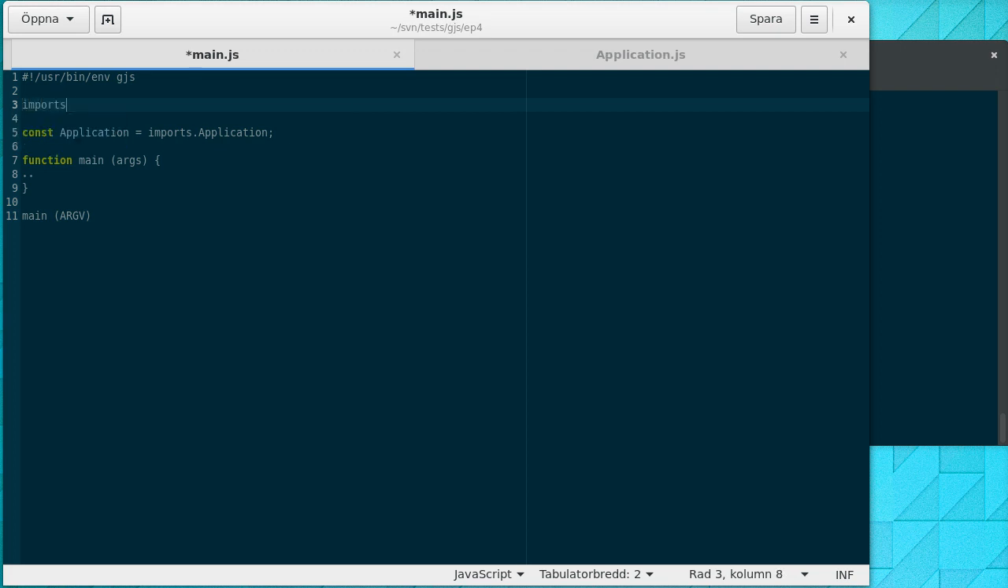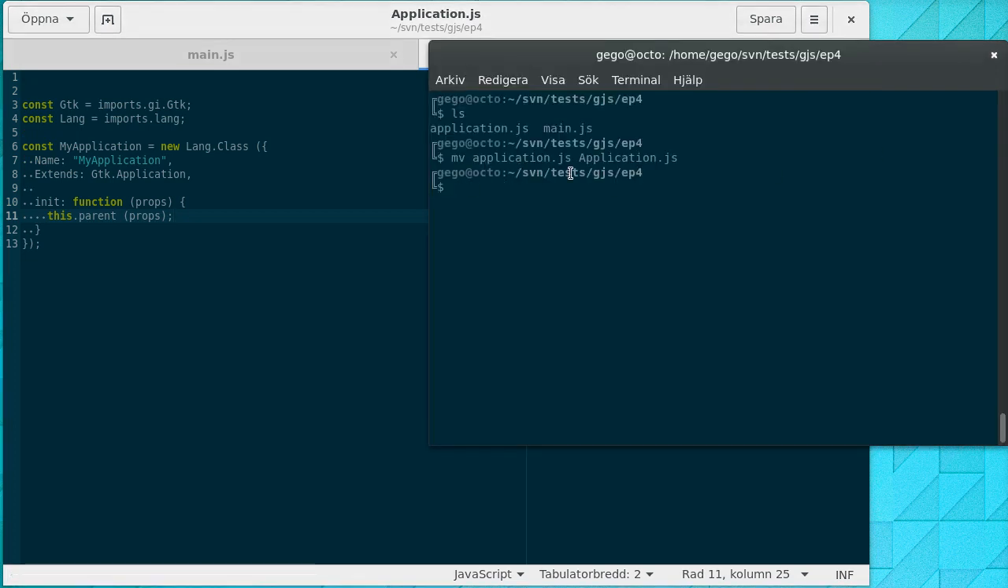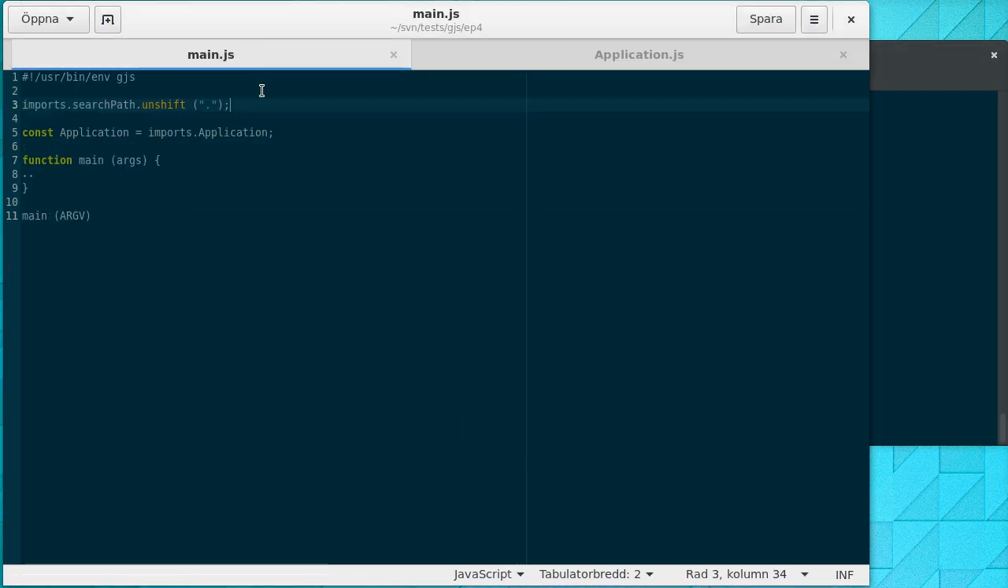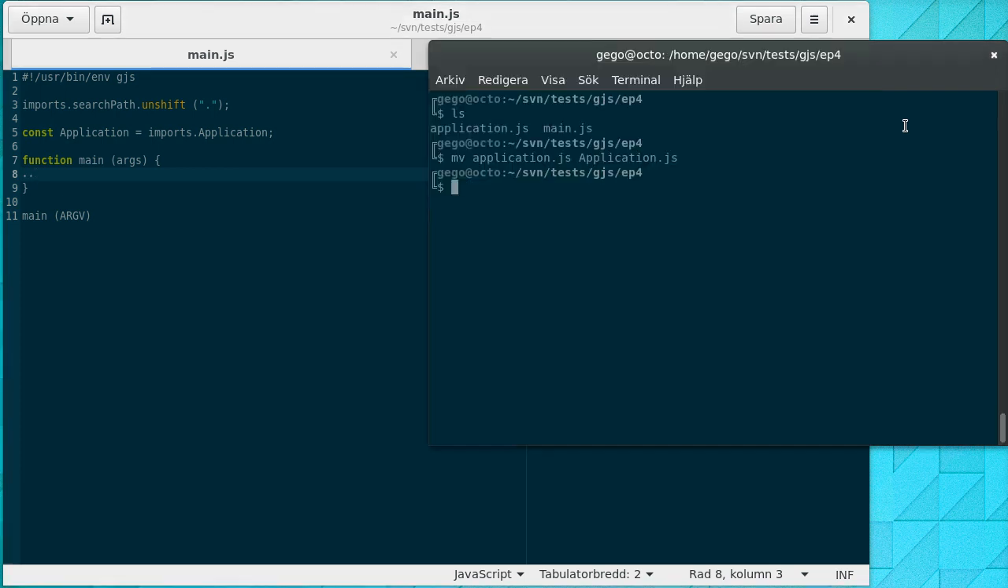So we do imports.searchPath.unshift, and then we add that, and now we can search the local, basically this folder. This is basically just a hack. If you're writing a real application, this would have been done another way, with build system substitution and whatnot, but we're not going to do that.